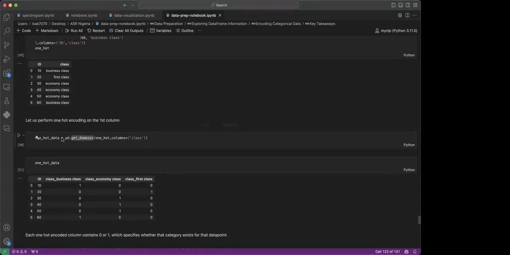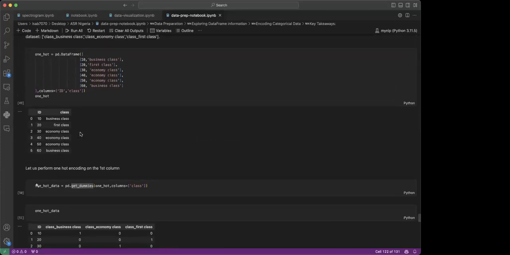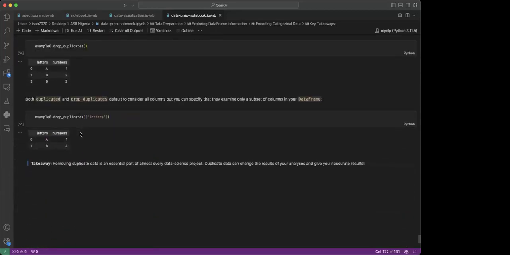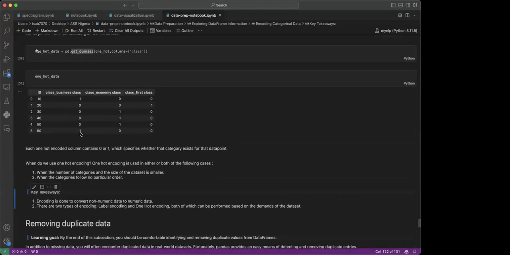In pandas, it's easy to do that. We just use get dummies, one-hot encoding, for your class. You define the column that we want to do it for, class. We've seen this. This is not very complicated. The rest is easy, just removing duplicates.